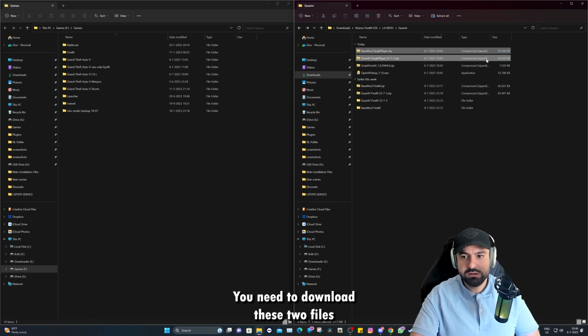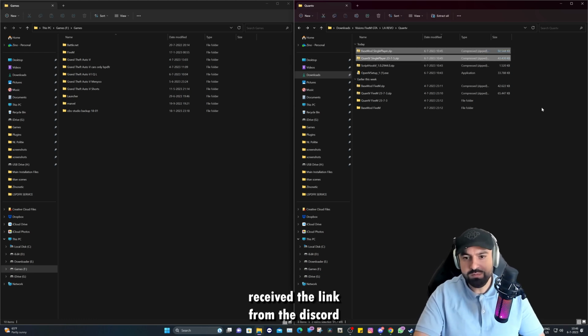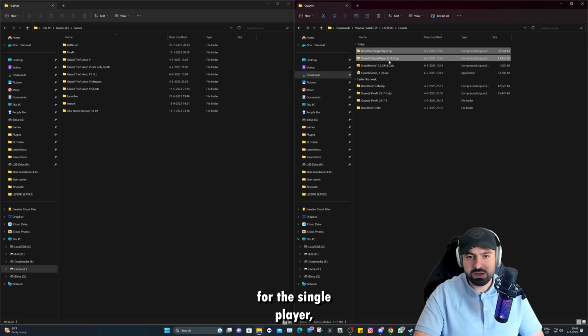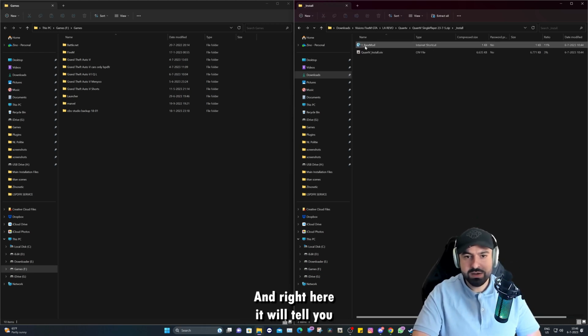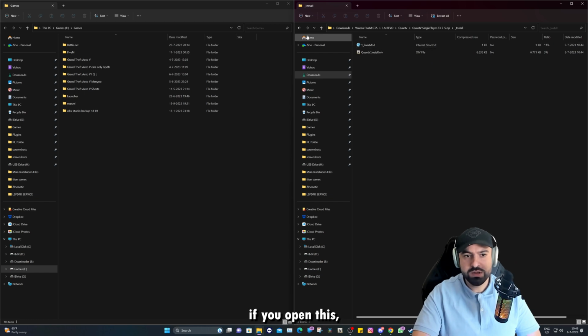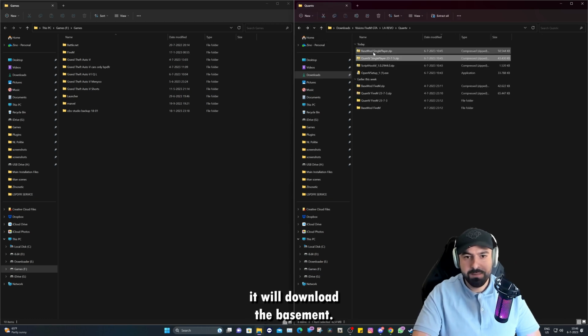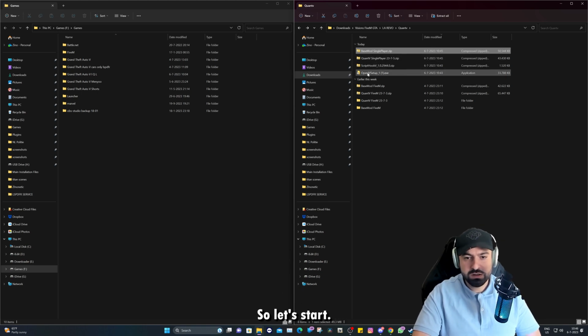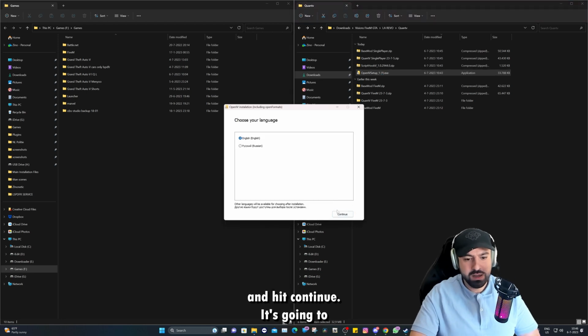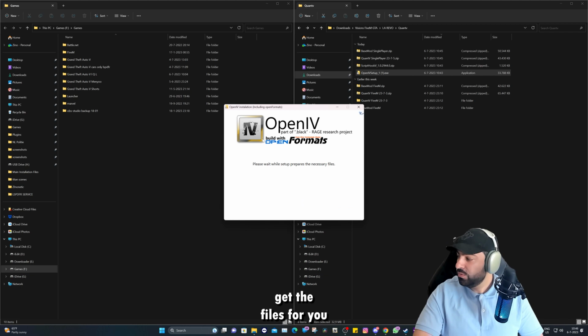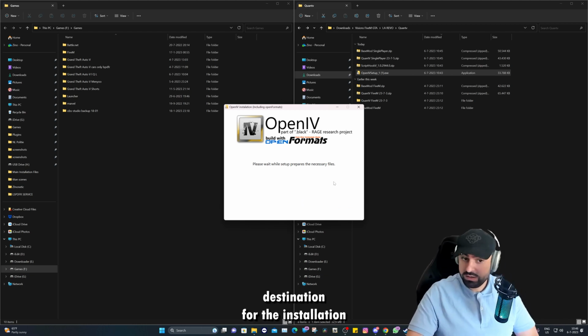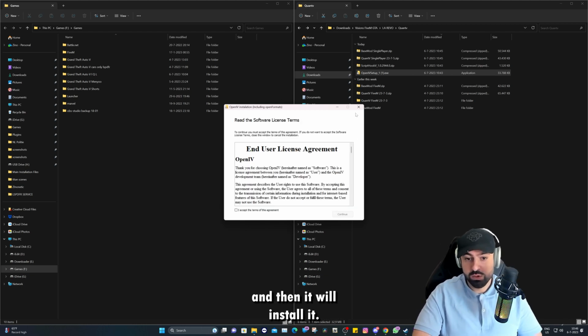You need to download these two files after you've received the link from the Discord for the single player. You will open it up, and right here it will tell you, if you open this, it will download the base mod. This is the one we're first going to install of the two. So let's start by going to OpenIV, double click on it and hit continue. It's going to get the files for you. After that, you choose your file destination for the installation, and then it will install it.